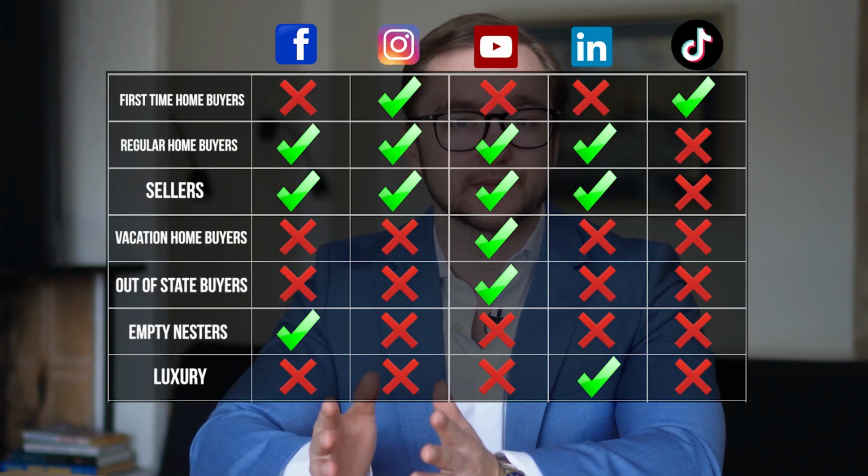For the luxury market, LinkedIn. Statistics show that LinkedIn is a platform where a lot of high income earners spend a lot of their time. And it's also a great platform to connect with people in general.